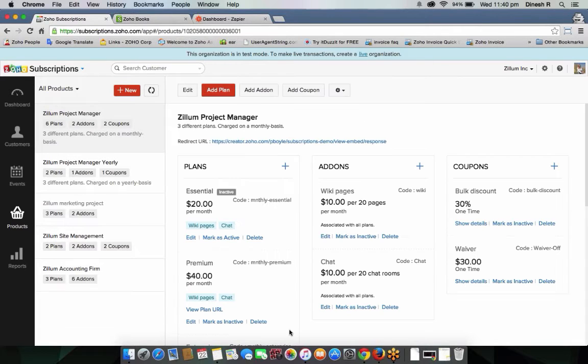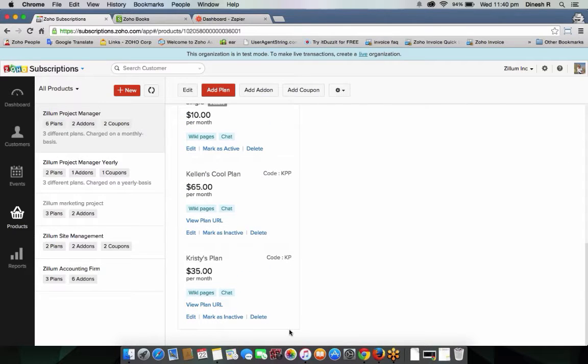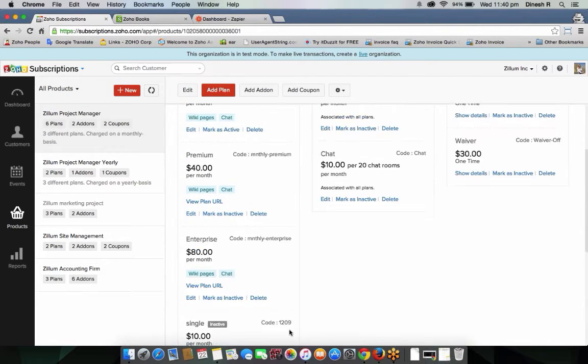So similarly, you can add as many plans as you want. Here you could see I have a bunch of different plans which I've created before. And now let's go ahead and add an add-on.